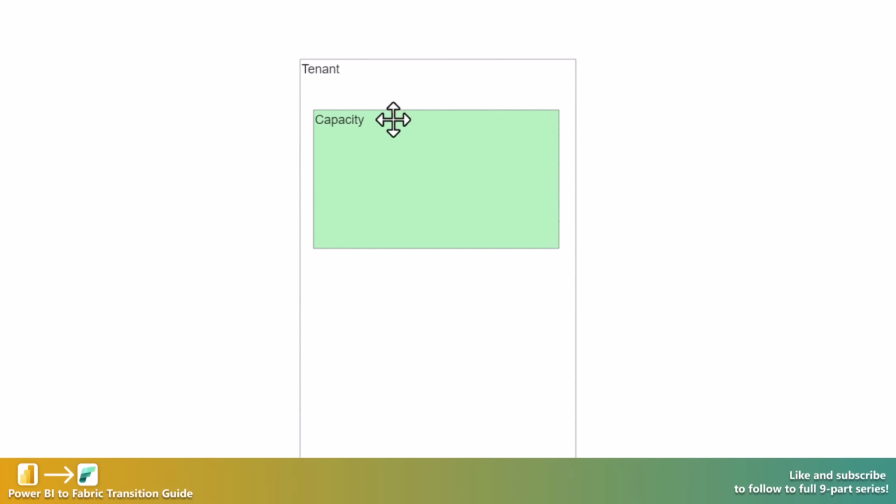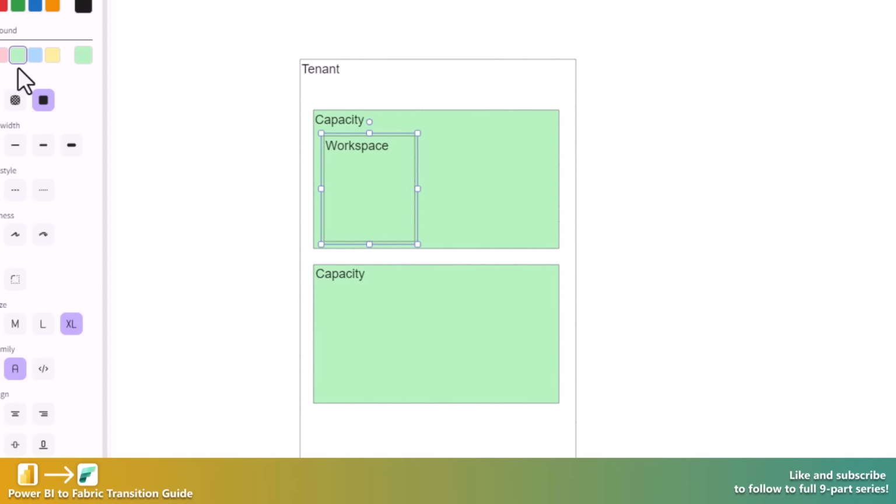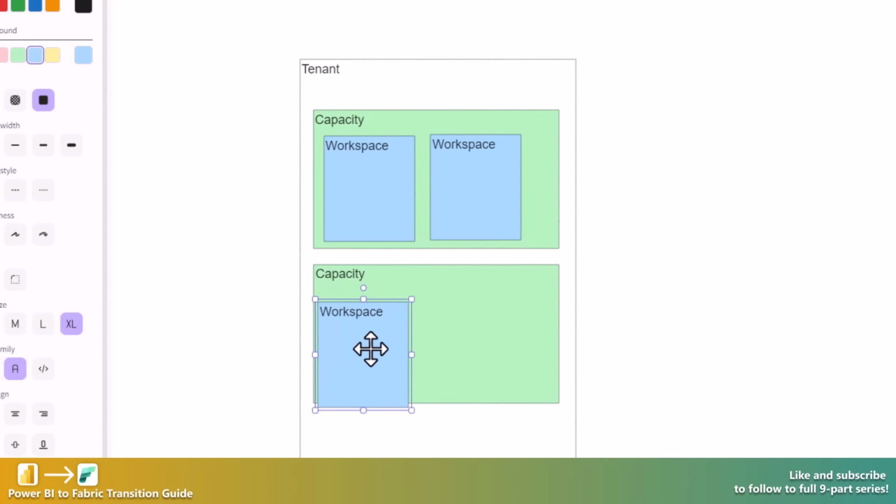Moving on to number 2, and in a capacity, you can have more than one workspace. So now we're going to be talking about workspaces.